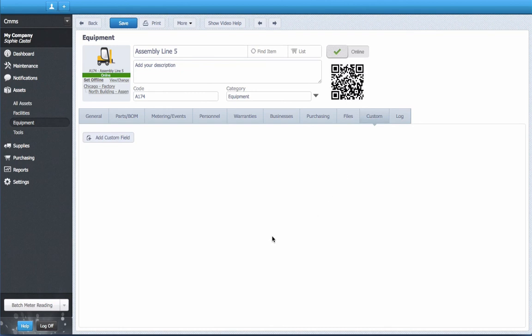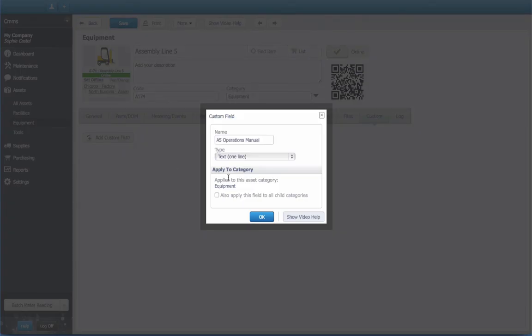The Custom tab allows you to create a custom field for an asset category that isn't already populated in the CMMS. For instance, it may be important to document the safety training manual used for the assembly line. Remember that custom fields are category specific. I select Add Custom Field, choose a name, click Text one line, and click OK.